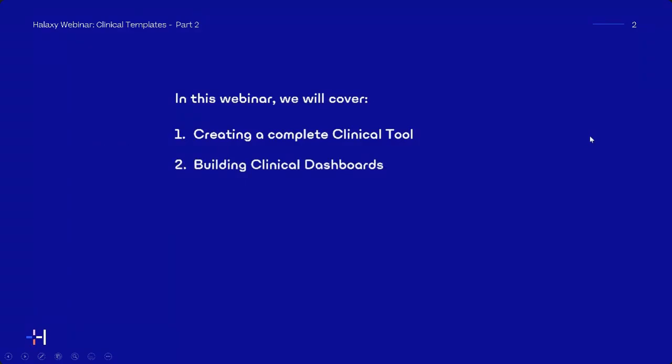We'll then talk about building clinical dashboards within your Halaxy account. So that's how you can easily access information straight away from within your patient's profiles. And Debbie, you didn't get to watch part one. Absolutely, it's possible to view a recording of it. We'll be providing that in our weekly communication. So just have a look out for the weekly emails and you'll be able to see the link there as well. So thank you for that question.